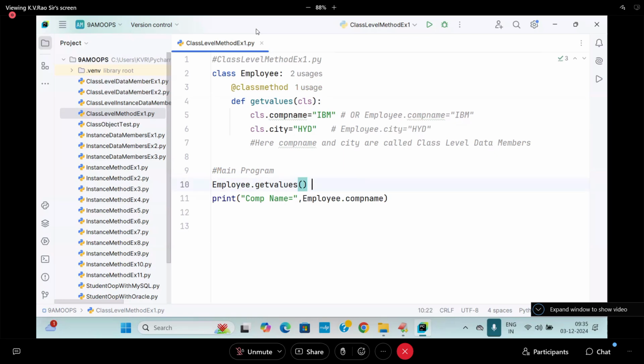This is called calling which method? A class level method, with respect to the class name. So see that now. Once you are calling, these are getting executed, so I can happily print the data.